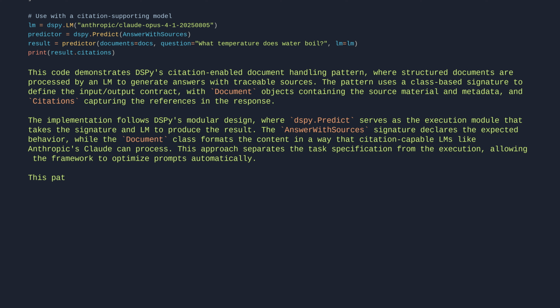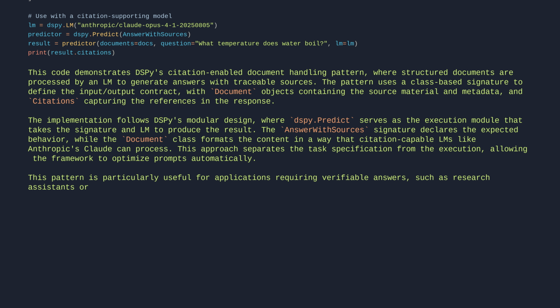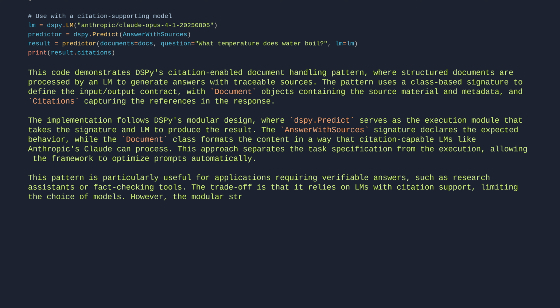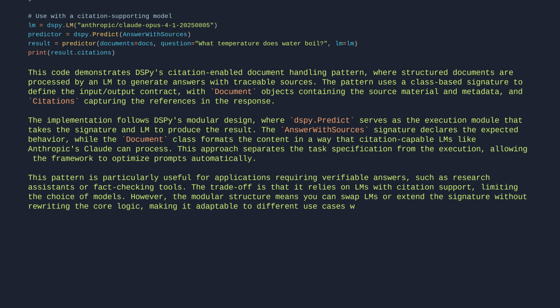This pattern is particularly useful for applications requiring verifiable answers, such as research assistance or fact-checking tools. The trade-off is that it relies on LMs with citation support, limiting the choice of models. However, the modular structure means you can swap LMs or extend the signature without rewriting the core logic, making it adaptable to different use cases while maintaining citation integrity.